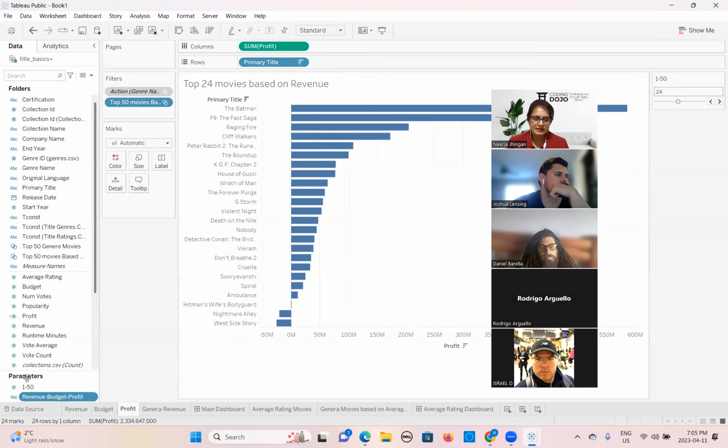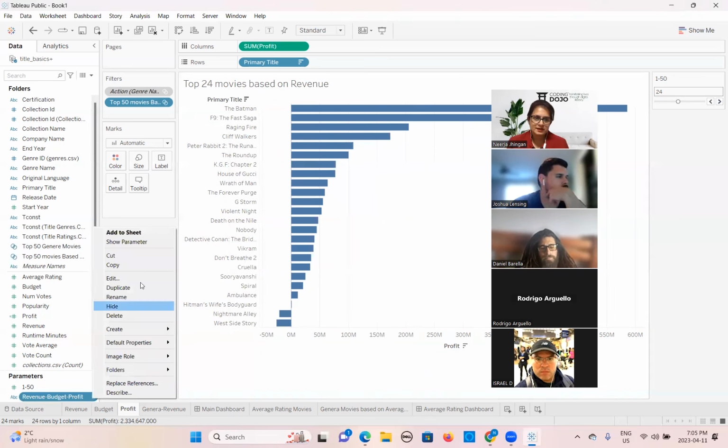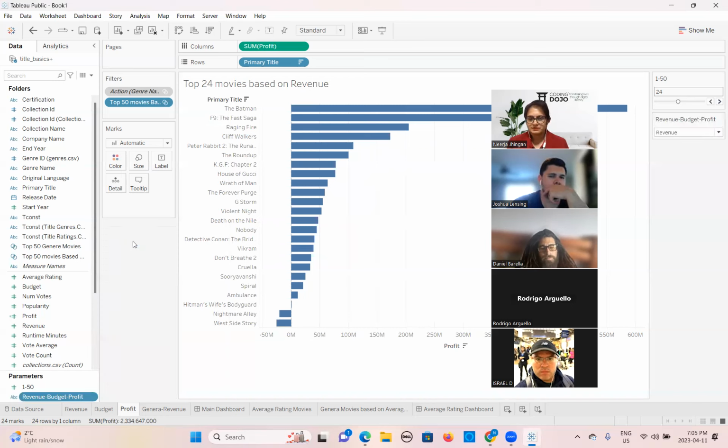Now look at this under the parameter section. So here you have revenue, budget, profit. If you want to show it, click on that, show parameter. Okay, look at this, right? So now if I click on budget, it should show me budget. If I click on profit, it should show me the profit one, right? But it is not doing that, right?